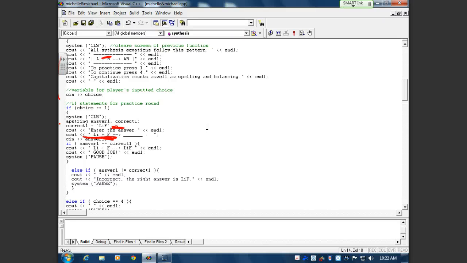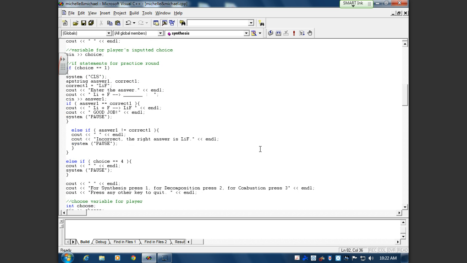So the quotation marks are really important, because if not, then it doesn't read it as the answer. So if you enter the right answer, it says good job, and then it pauses the screen so that you can check and choose what you want to do next. And if not, then it goes to our other if statement here inside of the first one, and it couts incorrect, and it tells you what the right answer is. And again, it pauses the screen.